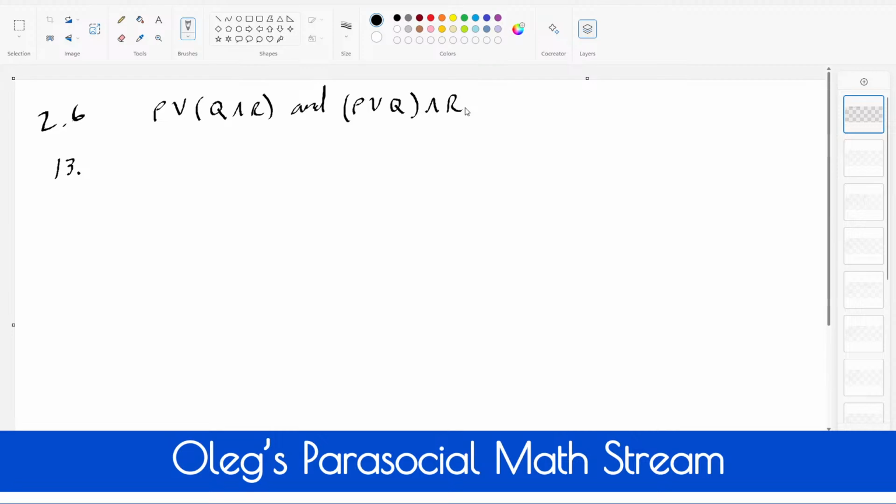Yeah, let me just make sure. I want to jump ahead of myself here. Distributive law: P or (Q and R), and (P or Q) and (P or R). Yes, we can use a distributive law. Let's write it out first, and then I'm going to explain. This is a fairly simple one.